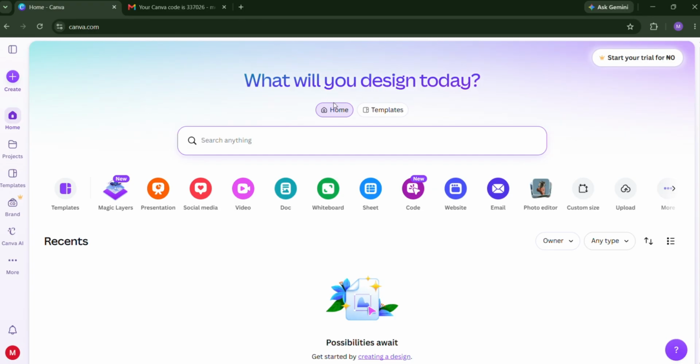So here we have what will you design today, and here we have the Canva search engine. This Canva search bar, you can use it to search for anything. You can use it to search for your pictures, for Canva updates, for templates. Anything that you want to search for, you can search here. That's the purpose of this Canva search bar.